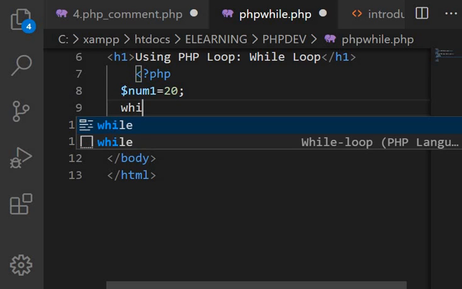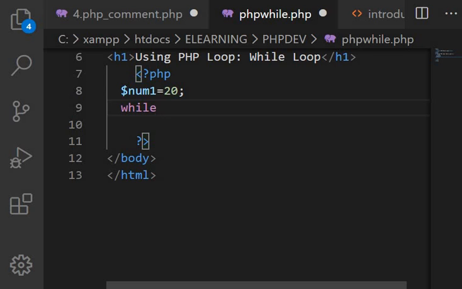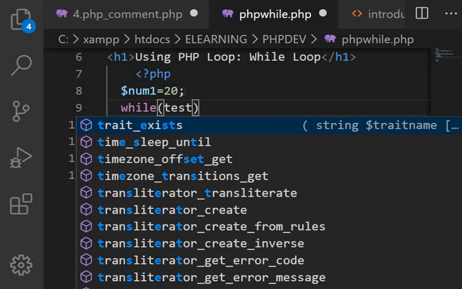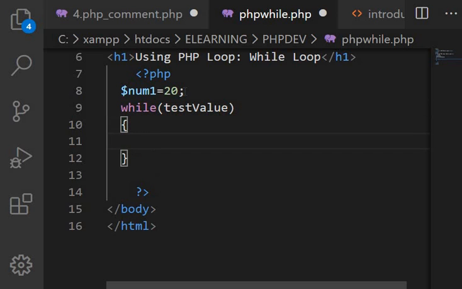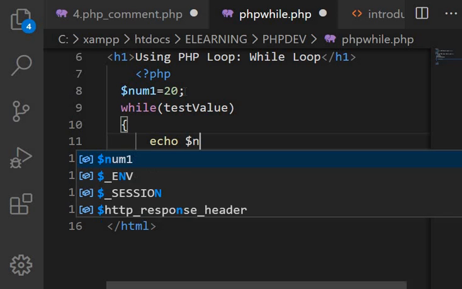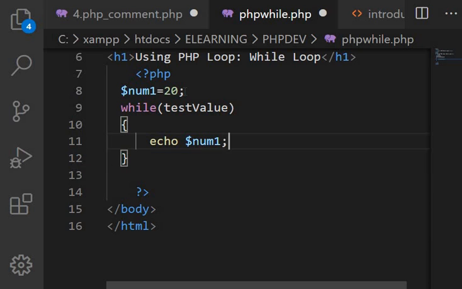Then the while loop itself: while, going to bracket, the condition inside, the test value. Then I'll put my statement inside here. What should happen? I want to echo this value, num1, every time the condition is true. It will print out, but it will go to infinity. What we need to do is put a break into it, a stop or a terminator.